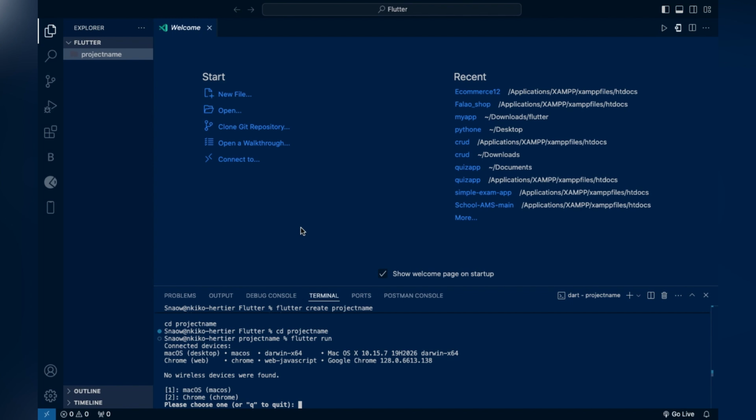Okay, so now you see that they are giving us an option to choose the available devices. There is Chrome and there is Mac OS. So I don't need any of these. All I need is to run it on my own web server so that I can just visit the project. But if you think that you're good with Chrome, just choose option 2, or if you need to use your real device, you can just choose option 1.